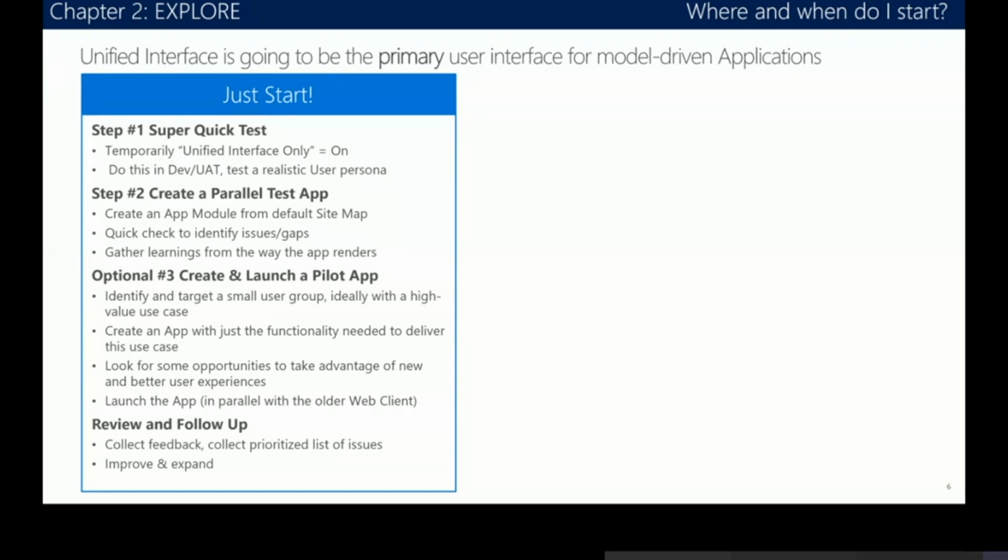Then you could create a test app. What you do with a test app is you take your current sitemap and you can create an app module from the sitemap. An app module is just a grouping of functionality that will allow you to test on the unified interface. And you run that app basically, and you've got your whole application in there. You haven't done any technical work yet, and you can just do a quick check what is working well, what's not working so well.